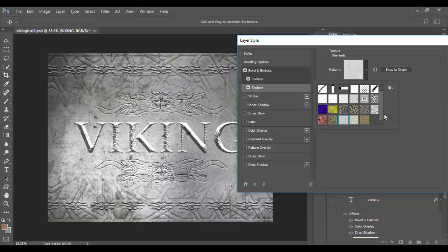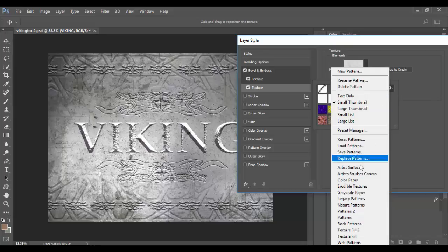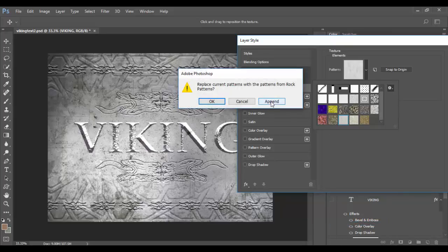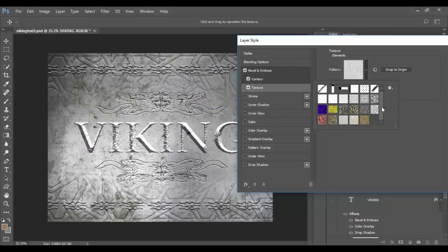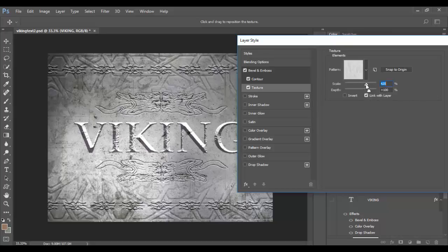But if you're not seeing the pattern you want, go to this little widget here, click on it, and you can go down, and there's all kinds of patterns here. I added the rock patterns here, and you can click on it, and then you can do an append or replace. I'm going to cancel out because I already have them in here, but that's the one I like right there.